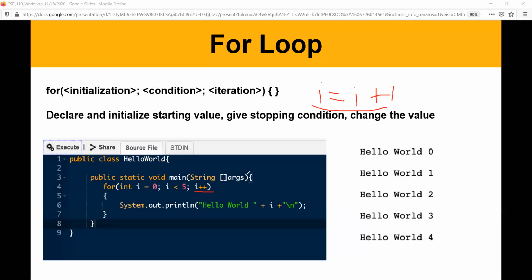And you don't have to have i++ there. You could have something like i = i * 2, and that will get to the condition faster, because instead of increasing by 1 each time, it's doubling each time. So this is basically any way you want to change i. But most of the time, you're going to be doing i++, incrementing it one at a time.